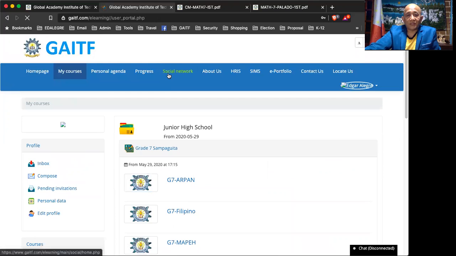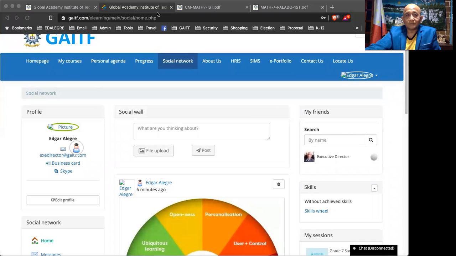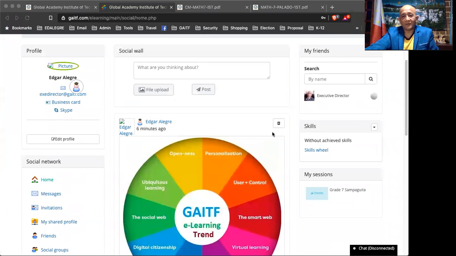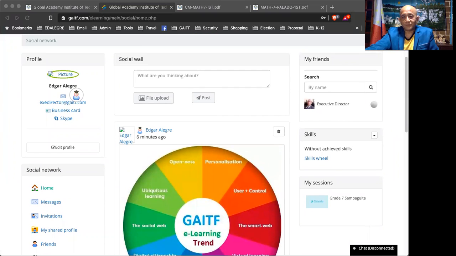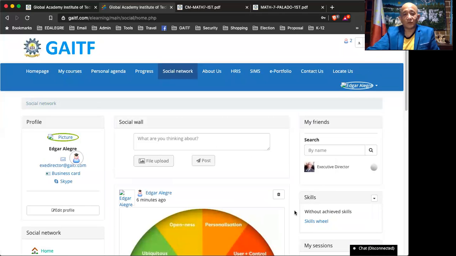If you check the social network now, it shows that we are friends. If you want to chat with me, just click the chat button there. But at this time, we have a very slow internet connection. It matters on your internet connection. If you have a fast internet connection, you can chat with anybody here. So that's how it works.